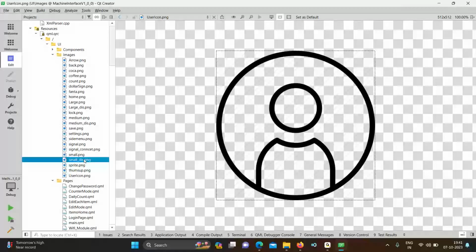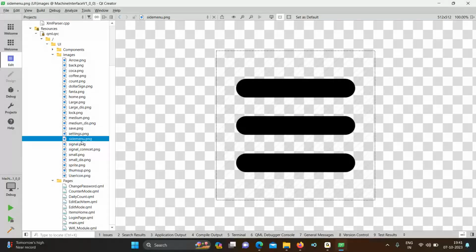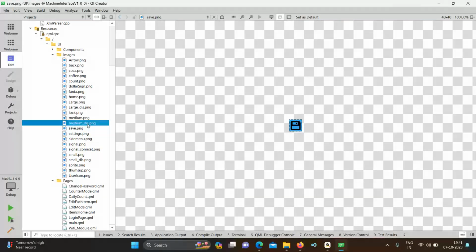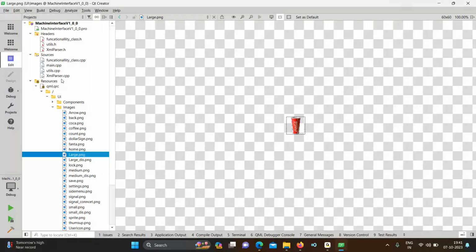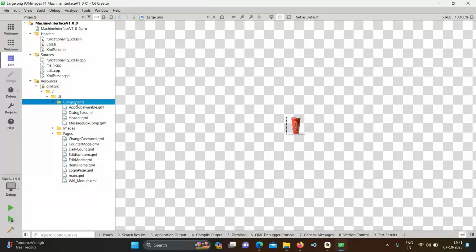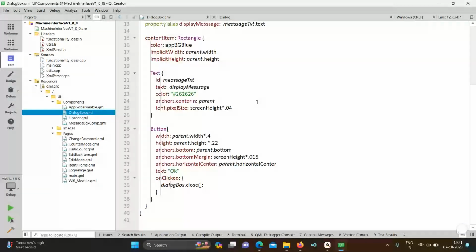Mostly in this project, all our images are going to be in png itself. Okay, now the important thing here is, what is a component? So what are the components?